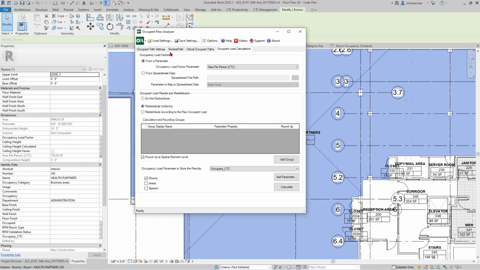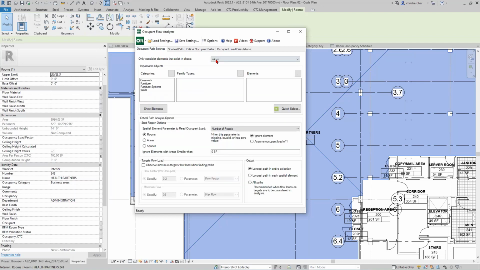But before I hit calculate, I need to take a step back and make sure that my occupant settings at the front side are set up the way I want them to be. And that really just means right here. I know it's for the critical path, but again, we want to make sure that the proper parameters and the spatial types are being used.